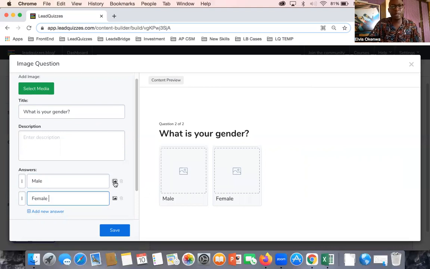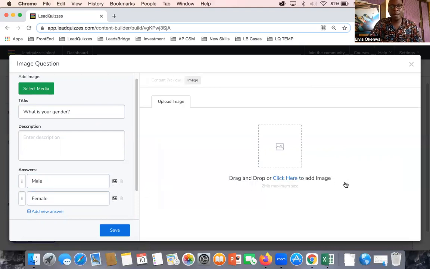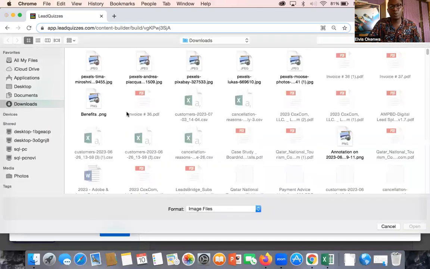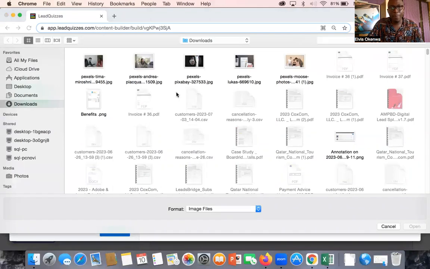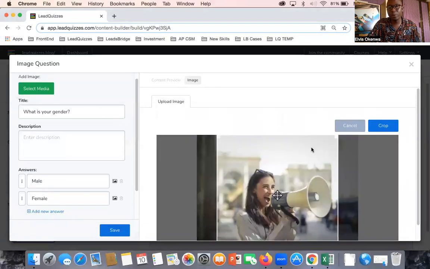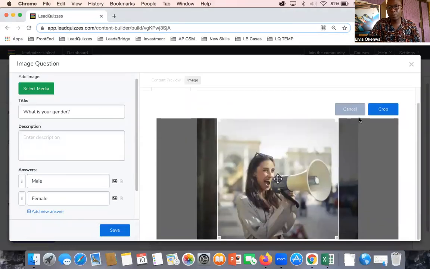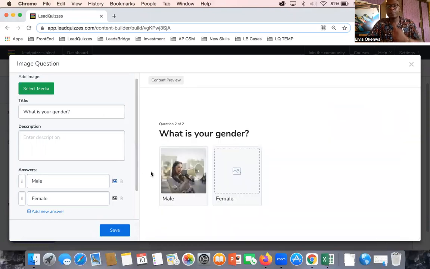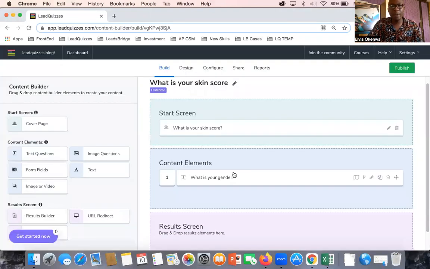So in here, if you click on the image icon, it will take you to your system. And then you can click on the image of a female, for example. I'm just going to use this for example. You're going to be prompted to crop. And there you have it, for example, right? So those are the two kinds of question formats we have. And you can use a combination of both of them in your quiz.